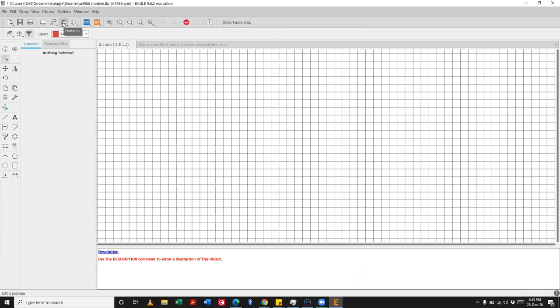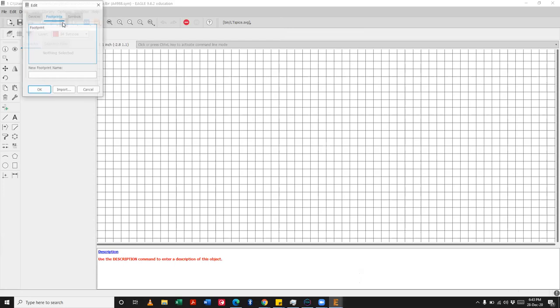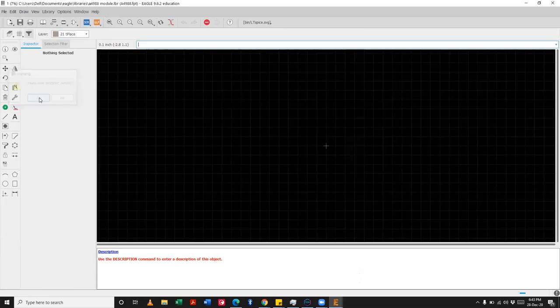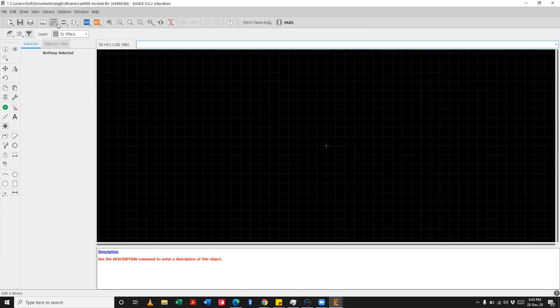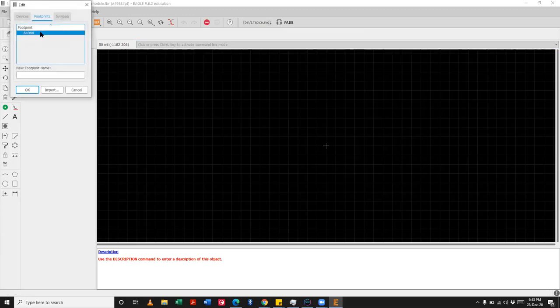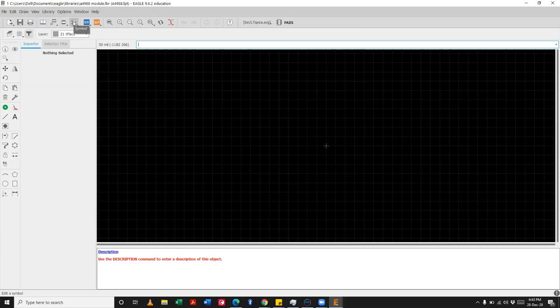And the next thing I need to create is the footprint. So I click on this guy. You see that there's nothing here as well. I'll call this one E4988, and then I'll press OK. And then it has given me the board menu for the footprint. So now if I click on open device, I have this device that I can work on. If I click on open footprint, I now have this footprint. If I click on open symbol, I have this symbol, correct?